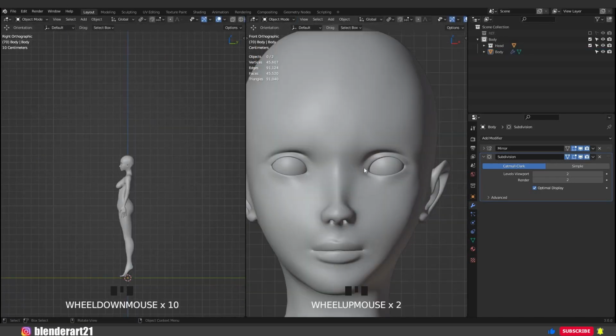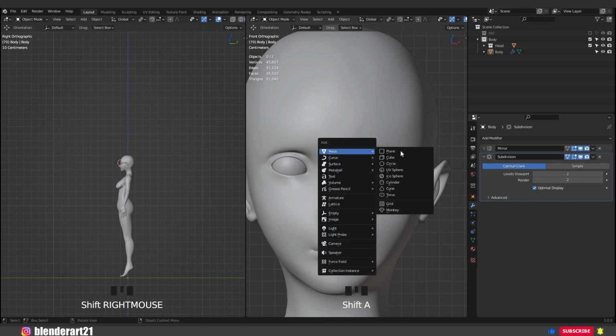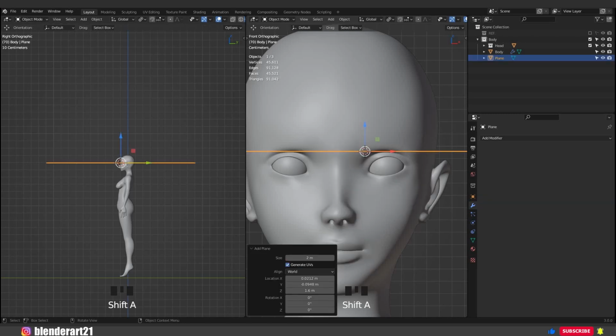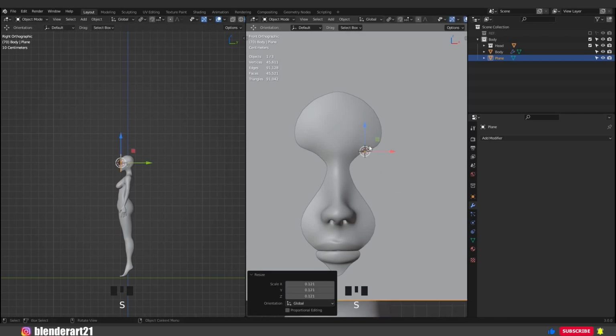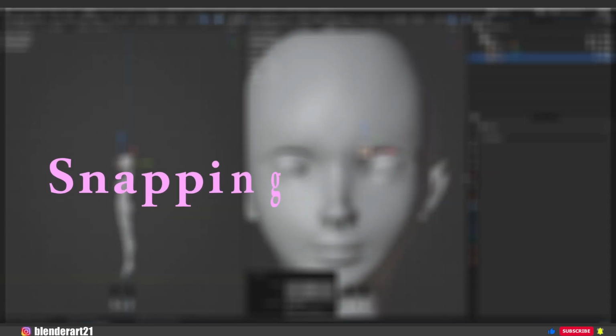In the front view, by holding Shift, mouse right click, bring the cursor into here. Go with Shift A, mesh, plane, R X 90 degrees to rotate, S to scale. Now we can use the snap tool.